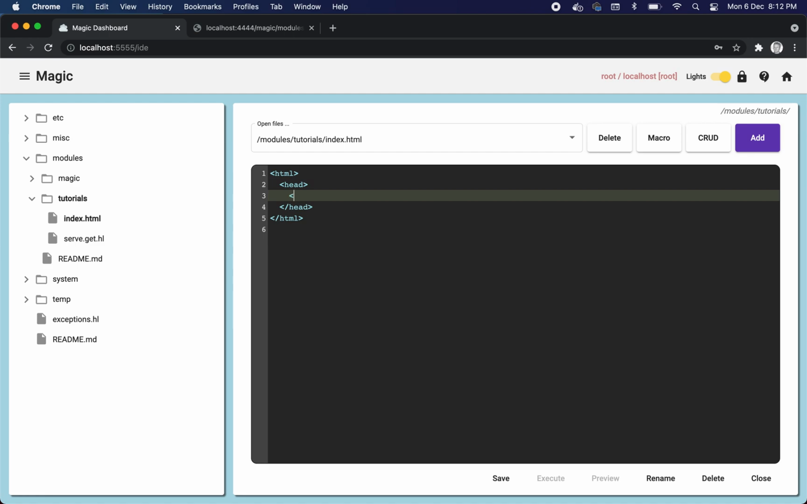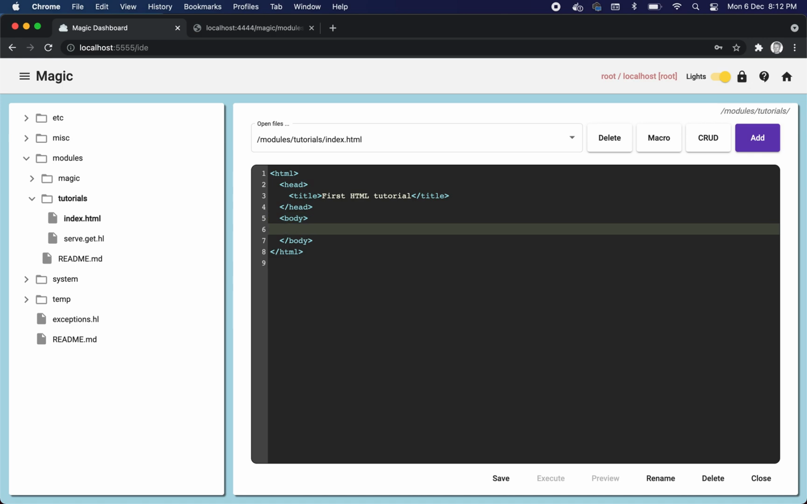Then we're going to type inside of that title, first tutorial, HTML tutorial. Then below where we are ending the head tag, we're going to type body, then slash body. Then inside of body we can type p hello world /p, then we can save the file, and then we can refresh here.